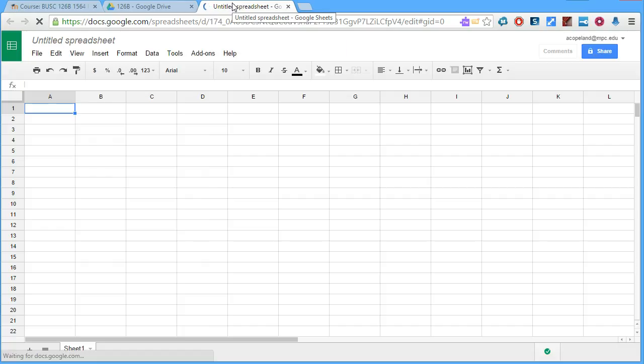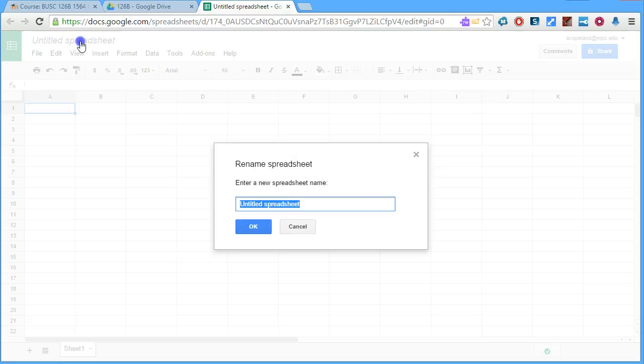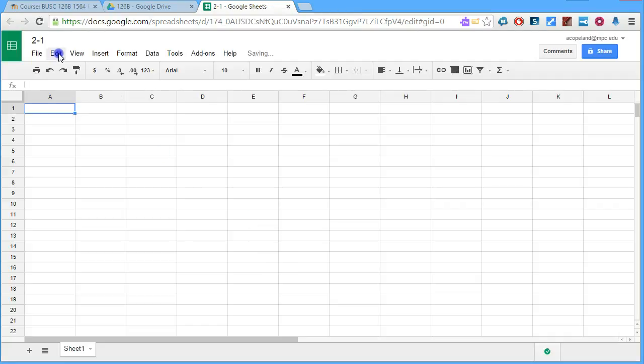Okay, now first things first, let's name our spreadsheet. So untitled spreadsheet, I can click on that. Quick way to rename it. I'm going to name it 2-1. You can delete it by hitting backspace or delete on your keyboard, or you can just type it. It's selected. Whatever you type, once it's selected, will then go in. 2-1. Checking up here. Notice 2-1, and on the tab at the top of my web page.